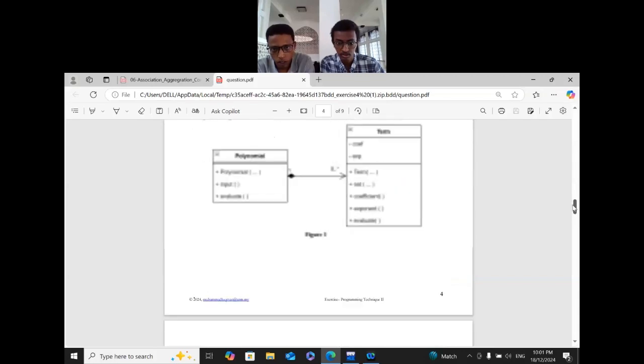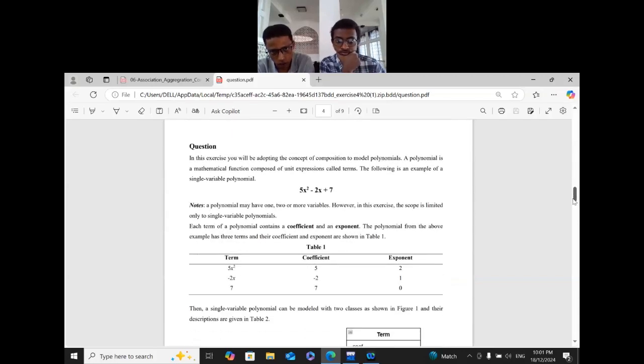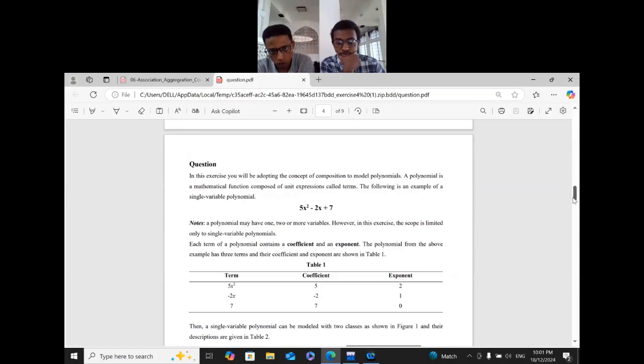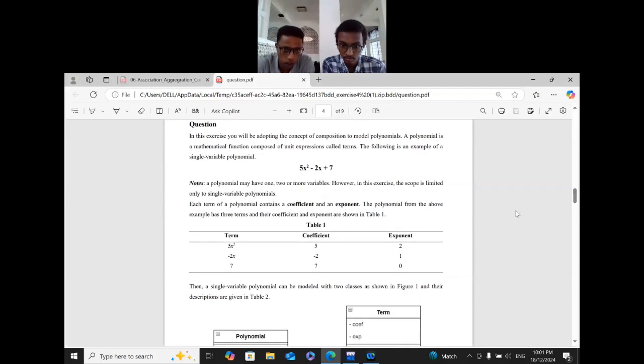This is the question: adopting the concept of composition. So we put the class in the class. A polynomial is a function of one, two, or more variables. A polynomial function like 5x squared minus 2x plus 7 consists of 3 terms, each with a coefficient and an exponent. Here we're just doing a single variable polynomial. If it had x and y, it would be trouble, so a single variable will be easier.